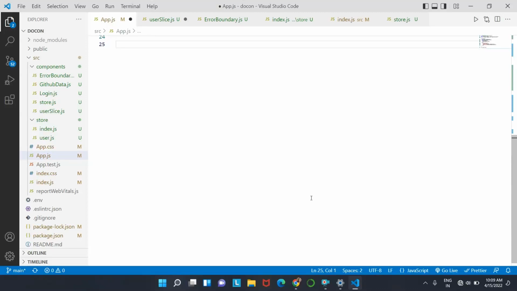So in today's video, we will be talking about router in ReactJS. React router is a standard library for routing in React. It enables the navigation among views of various components in a React application, allows changing the browser URL and keeps the UI in sync with the URL.